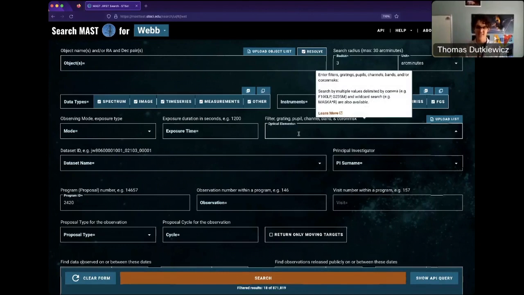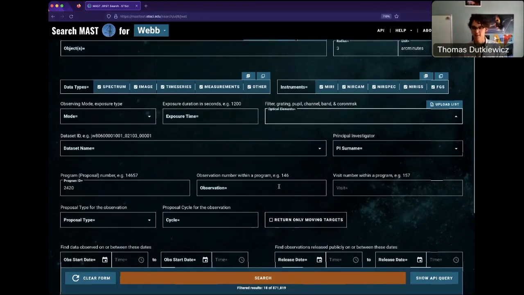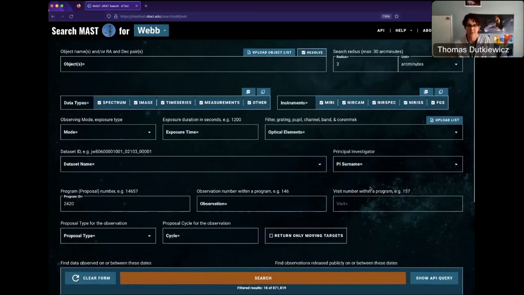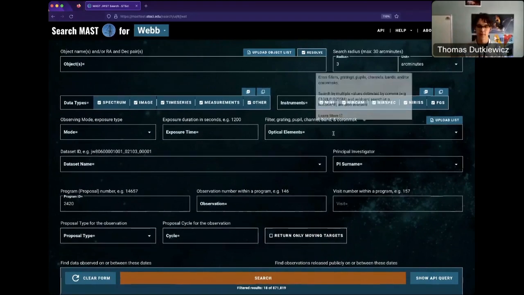Again, note this is a test. If you play around with it, feel free to go ahead and play around with it, but it is not feature complete. There are still things we're working on. For example, you can't type in a visit number within a program yet. So don't expect everything to work, but please do feel free to try it out.